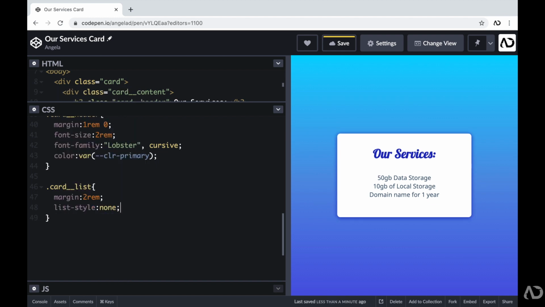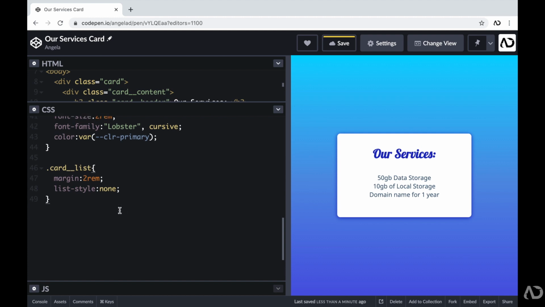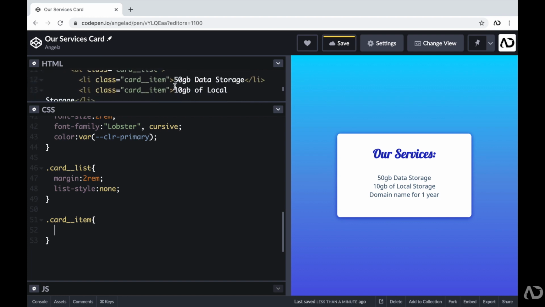So next, I'm going to work on the styling of the actual list items. I want every single list item, instead of having a bullet in front of it, to have a different icon in front of it. So that's why I'm going to use pseudo elements for the list items. First, I'm going to reference the class of card item, which is assigned to each list item. And I'm going to apply certain properties to this.